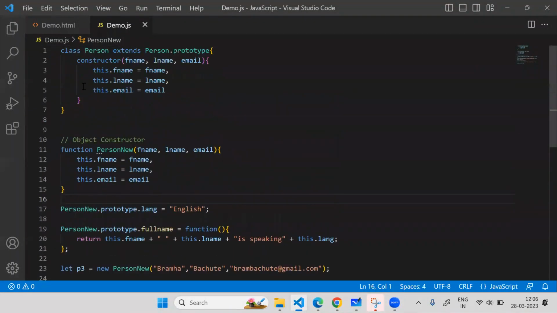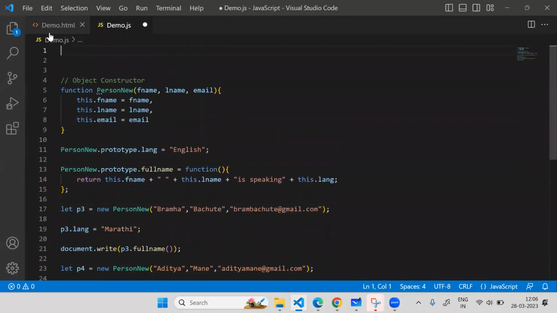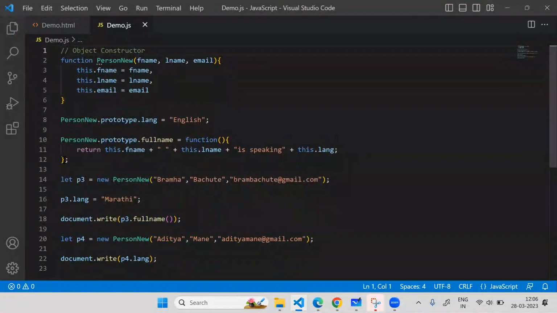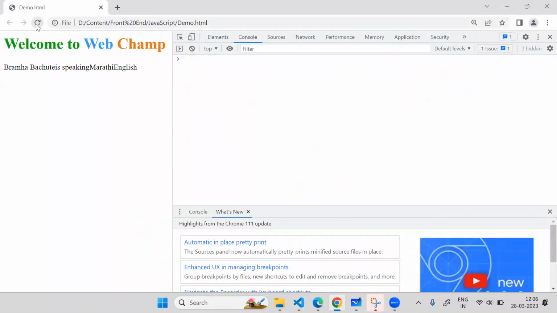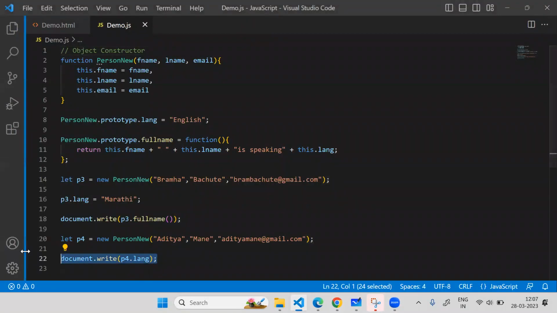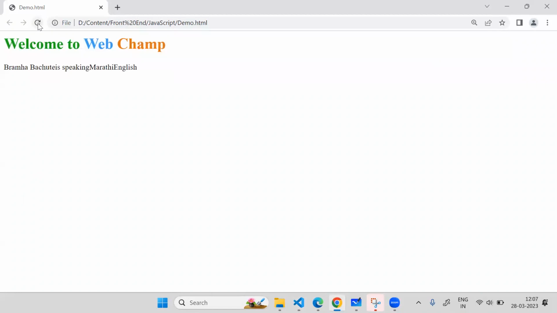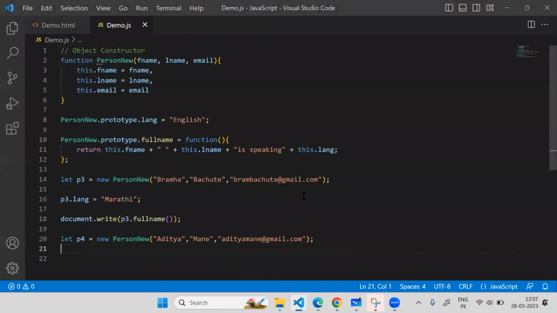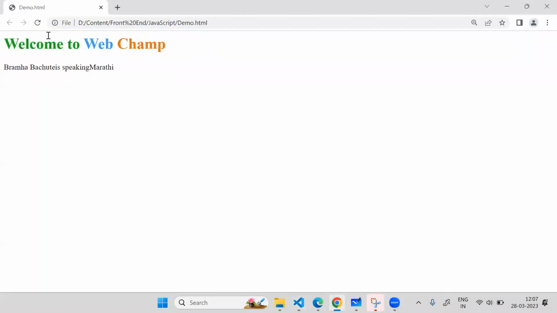Oh, something is missing. Okay, this is what I don't want. It was just for the demo purpose so that you can understand. I used person somewhere, and I didn't use it elsewhere, right? Yes, you are able to see the output on screen. So here it says that Brahma Bajute is speaking Marathi. English is coming from this line. So if I remove this, you will not see the English on screen. Yes, I can speak Marathi. Let me add the space so that it looks a little bit nicer. Right. This is how it works.